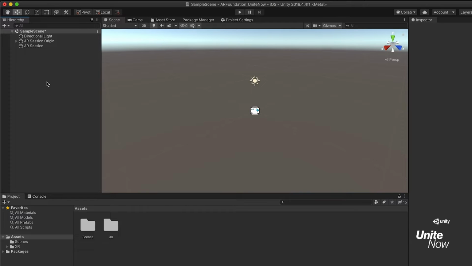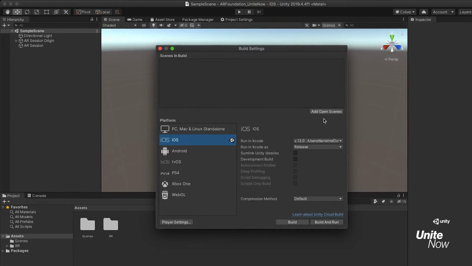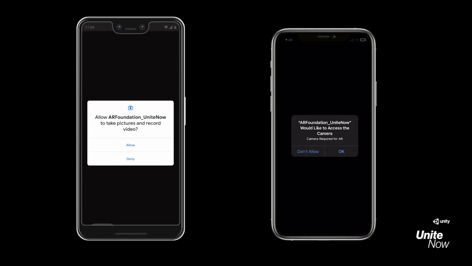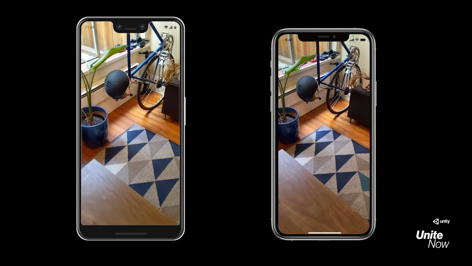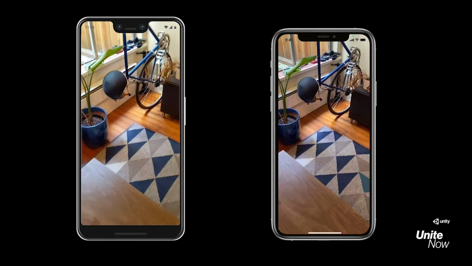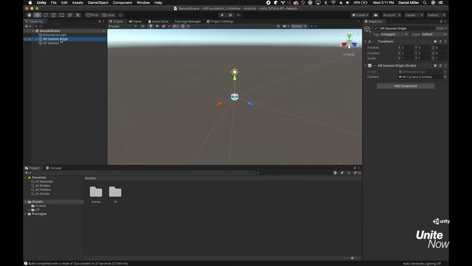Now that we've adjusted the settings, added our functionality, we can go ahead and build out this project and see what each platform looks like. First, we get prompted in order to allow access to the camera, since we're using augmented reality. From there, there's no additional functionality. Instead, we just see a live camera feed from the camera on the device. Now let's add some additional functionality to our AR app.